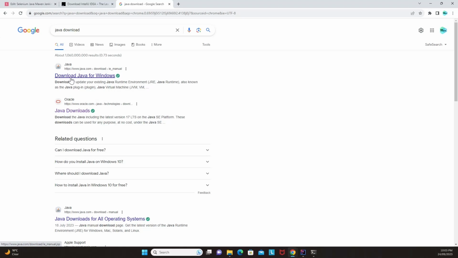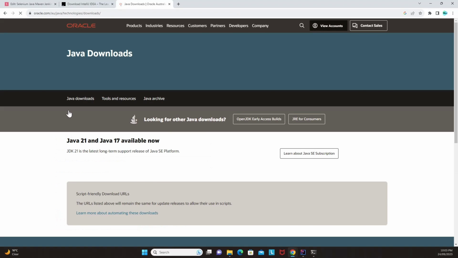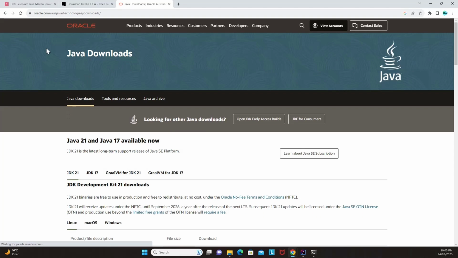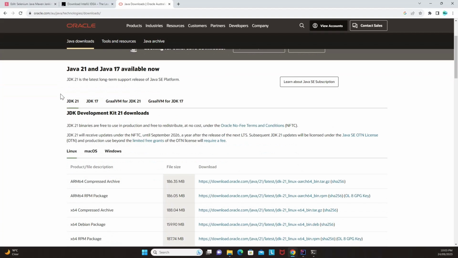Previously, what had happened is Java was acquired by Oracle. That's the reason there are a couple of links over here. Now I'll click on the Oracle link, which is Java downloads, and the moment I do that, you can see that this particular page opens up, which is specific to Java downloads. Now the latest Java versions currently available in the market are Java 21 and Java 17. Okay. Now these might be the stable versions of Java.